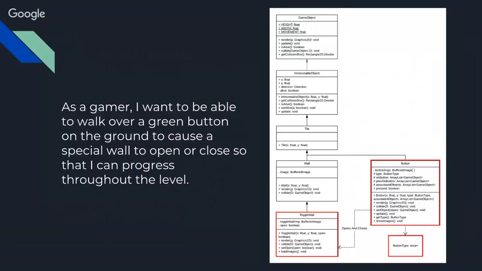Button also uses an enum type called button type. For this user story, I implemented the scenario when the button type is green. So when the button type is green and the button becomes pressed, then all associated toggle walls will become closed if they are open and open if they are closed, simply by calling the toggle wall's setOpen method.